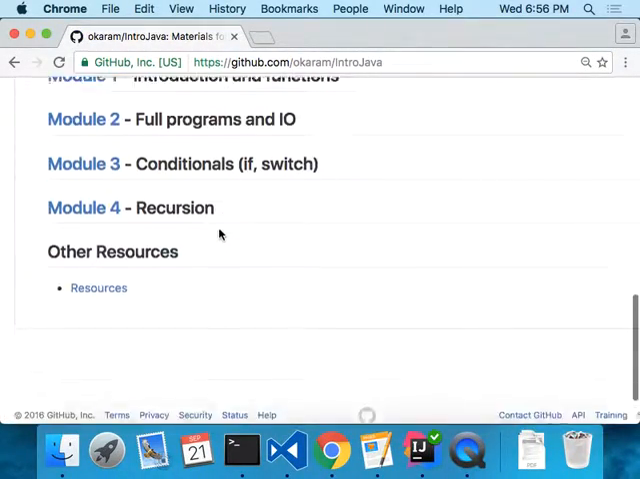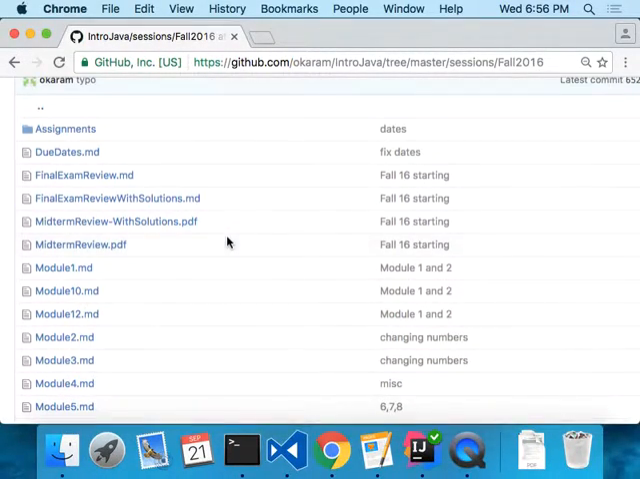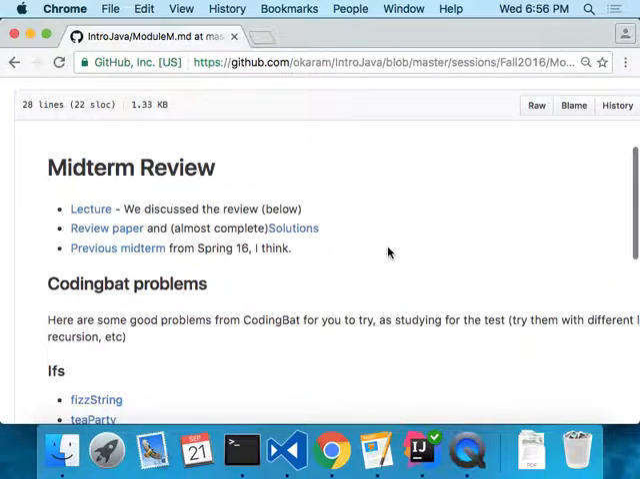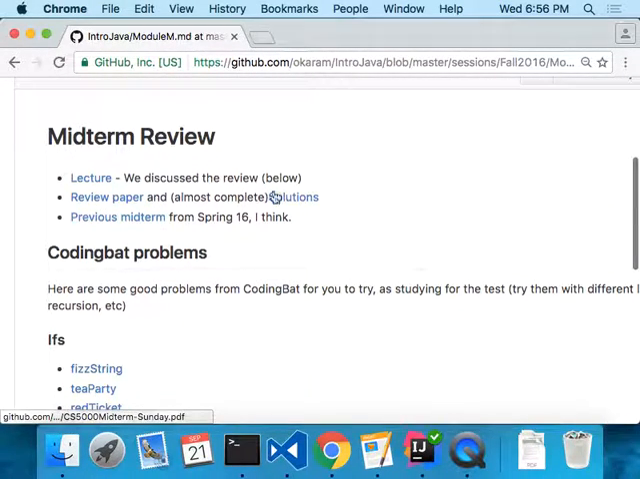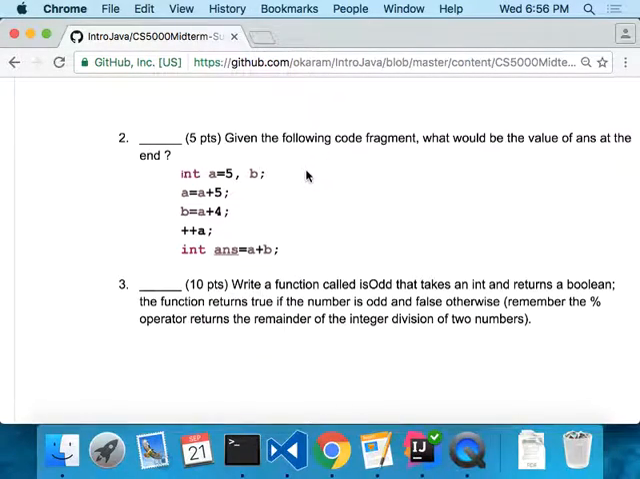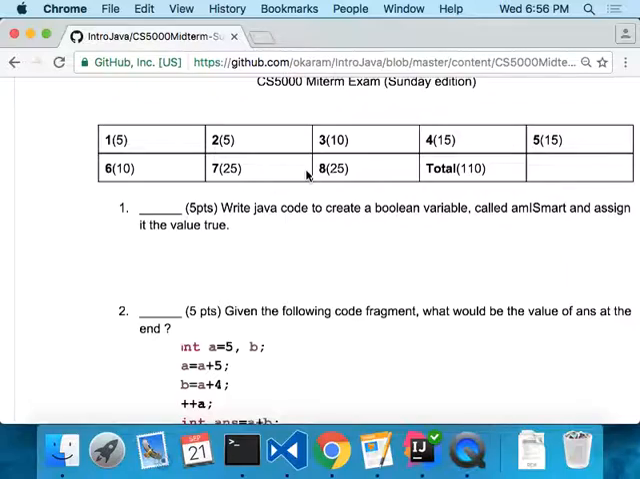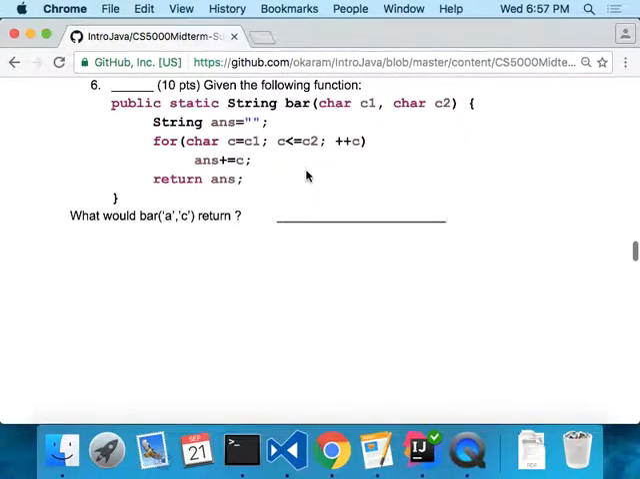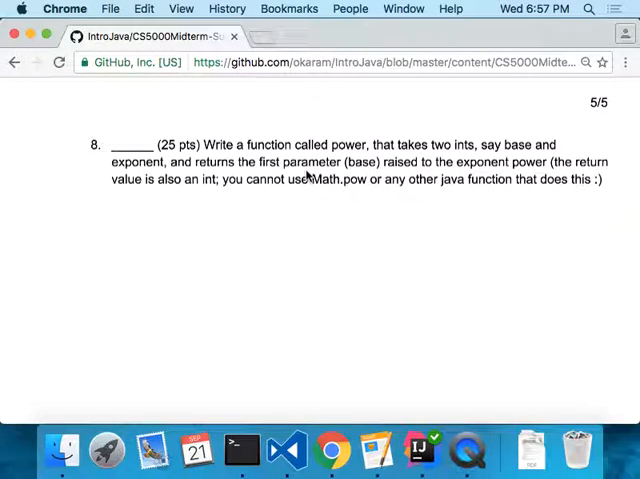Let me then point out that there is now, God, and I haven't added it there. I suck. I will add it here, politician's promise. There is a module M for the midterm that includes a review paper, solutions, and actually a midterm from spring, maybe. So you can go look at what kinds of questions and what the midterm looks like. It is a sample, not a guarantee, right?